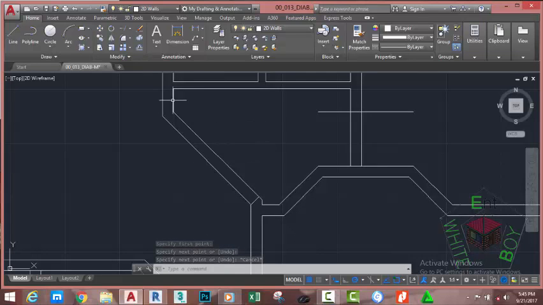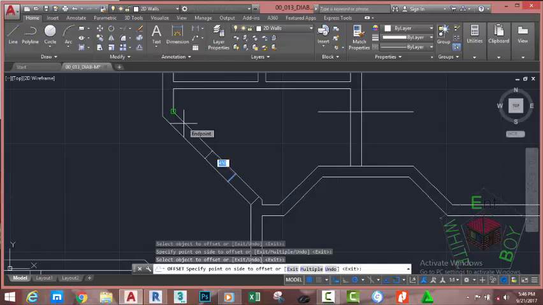Go to the Home tab, Modify panel, and select the offset command. At the specify offset distance prompt, type 450 on your keyboard and press enter. Select this line and offset it down. Select this line, move in this direction and type 750 mm. Press enter. Press escape to get out of the command.